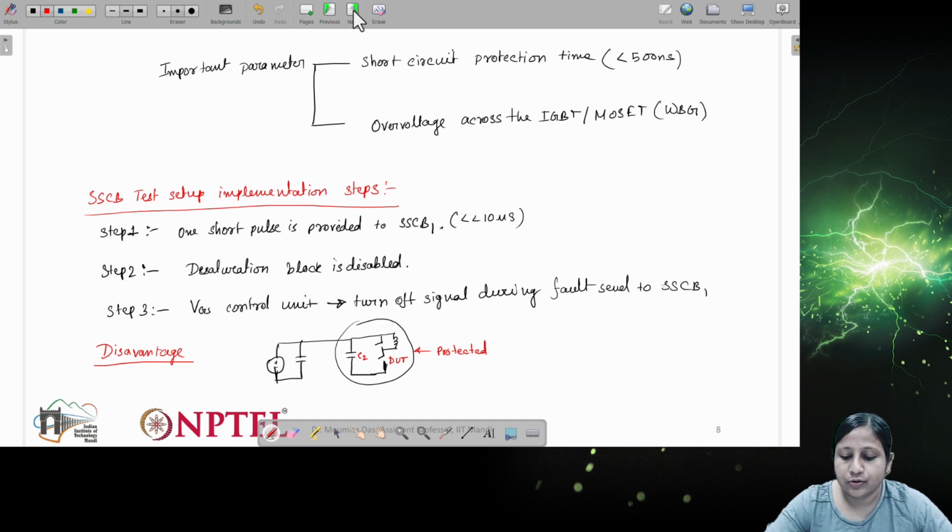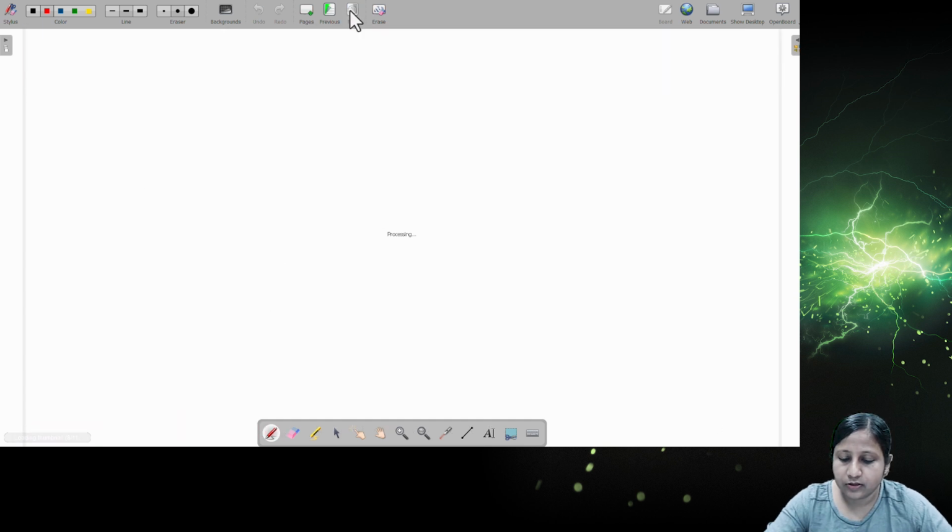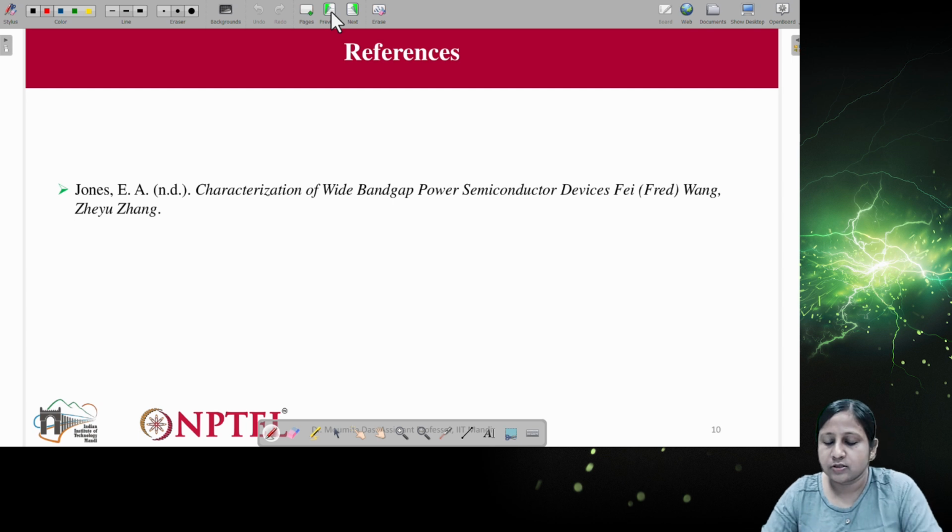You can look into this reference for this particular discussion. This is under the DPT protection chapter. I'll be discussing in more detail these different components in the next class, and how to select the component parameters with respect to the desaturation block and then the VGS control block. So how it looks, I'll be discussing in the next class. Thank you.